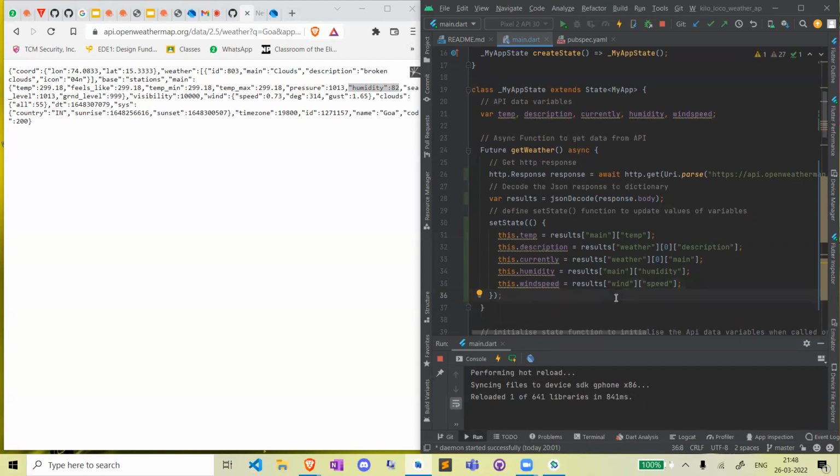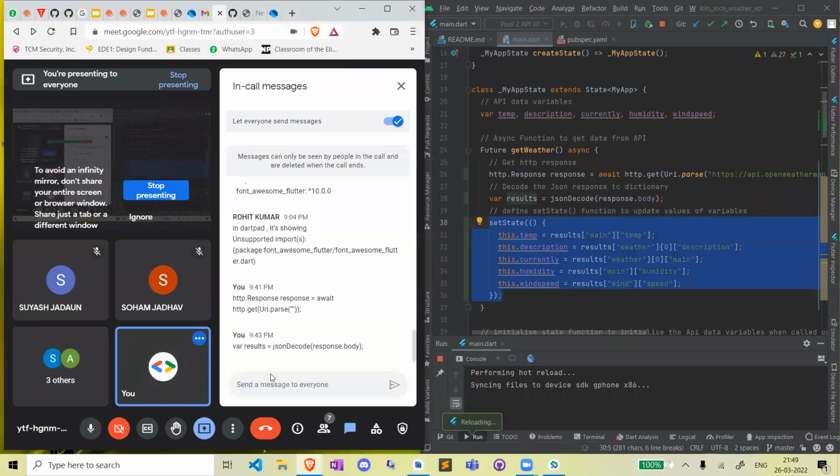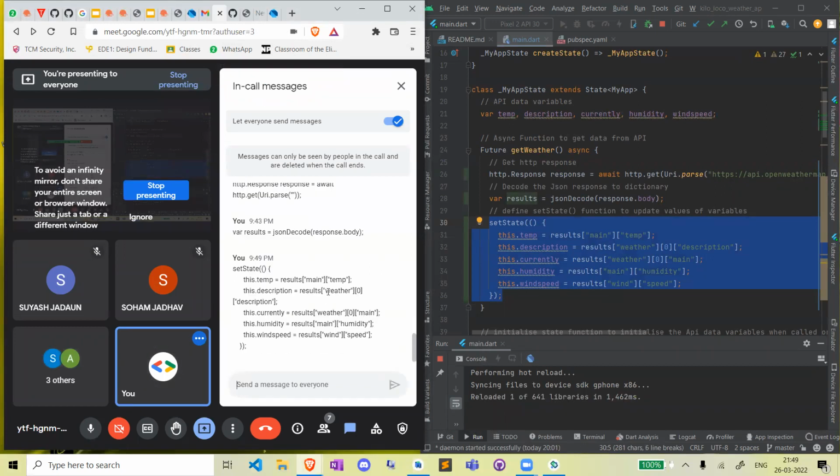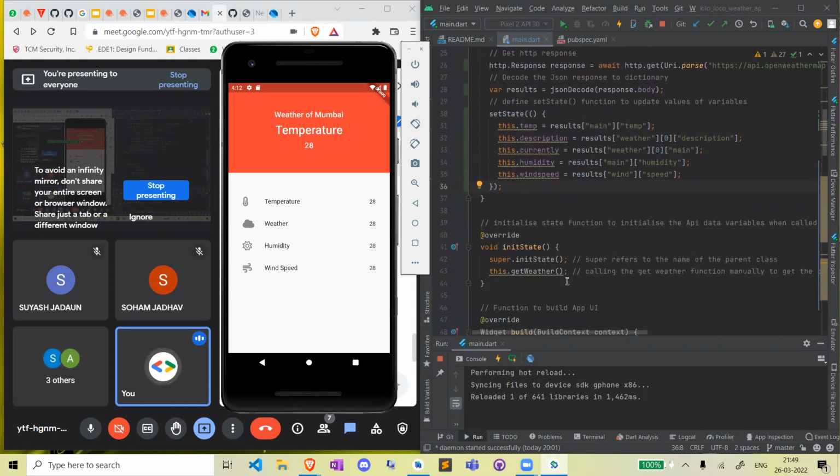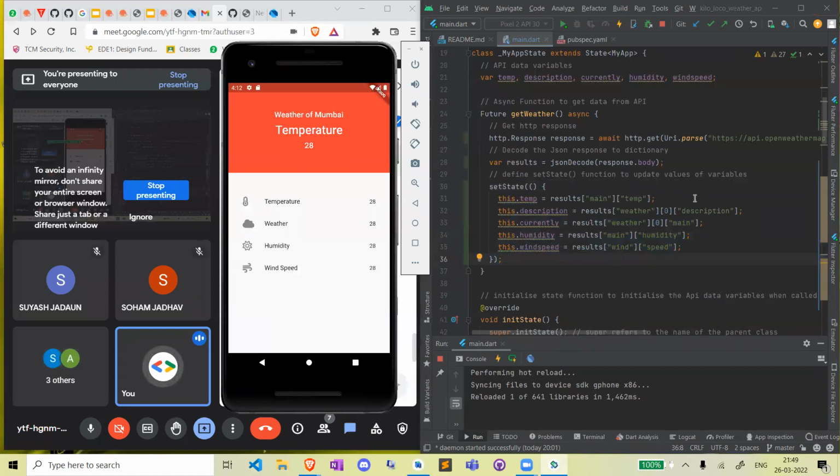Good news is we are done with set state as well. So I'll just copy this. The Google Meet. Set state is done, and we have not actually implemented these variables in the code. So you will see only default stuff right now. So I shared the code with you, the code block of set state. I'll give you a look of all the things we mentioned in future get weather.